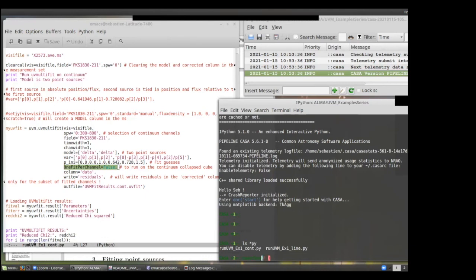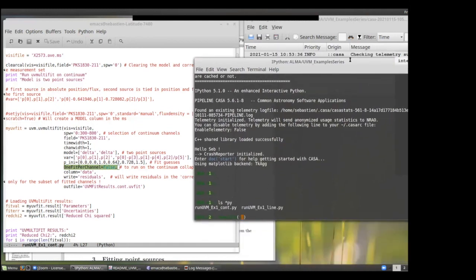Sebastian, can you bring up the terminal a little bit because it's cut off at the bottom? This one? Yeah. It's okay, better. Thank you.